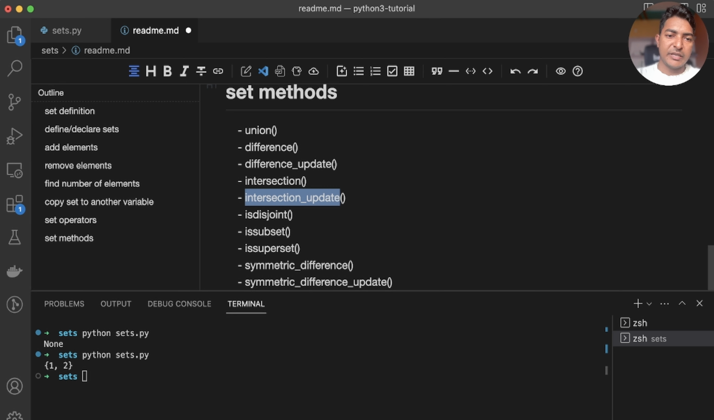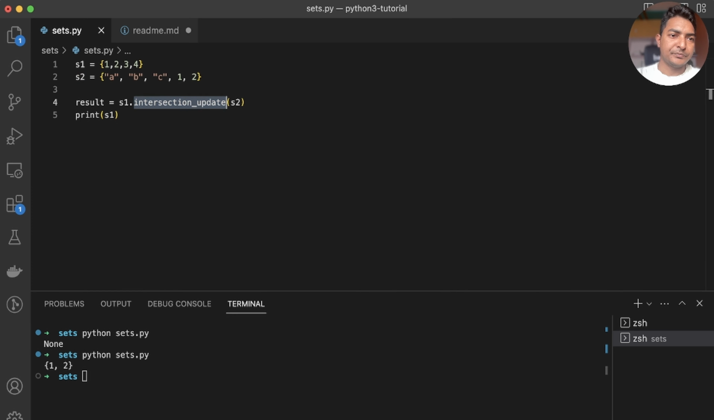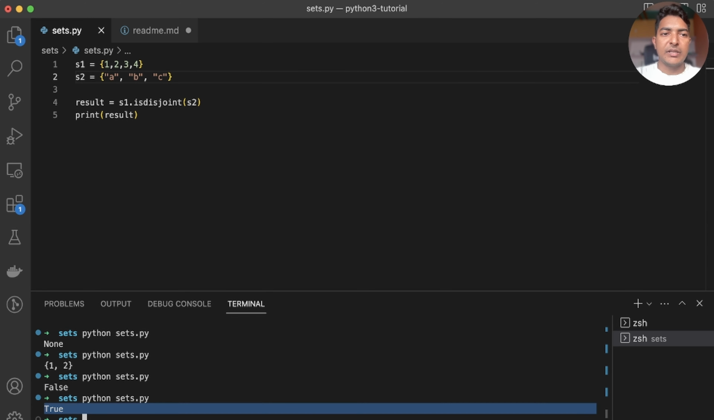Let's look at the other methods: isdisjoint, issubset, and issuperset. Let me change this back to result and replace the method with isdisjoint. It checks both sets s1 and s2, and if they are disjoint, it returns True. Otherwise, it returns False. Let's run it. It is returning False because both sets have common elements. Let me remove 1 and 2 from s2 and check that. Now it returns True, because we don't have any common elements between s1 and s2.